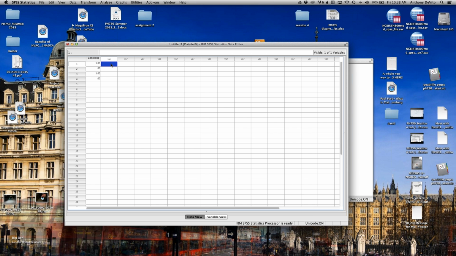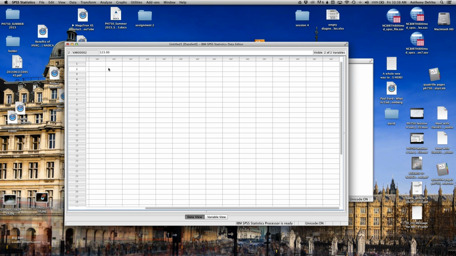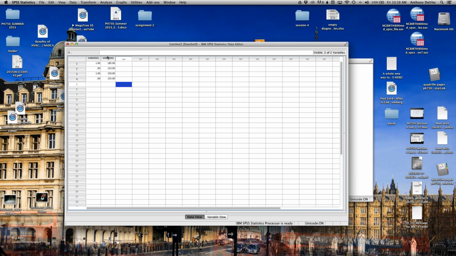Now let's say I want to type in a numerical variable like their weight. Okay, so this is 185 pounds. This is 123. Excuse me, let me go back up. I slid over a little bit there. This is, let's say, 150, and this is 135. Okay, so that's a numerical variable.